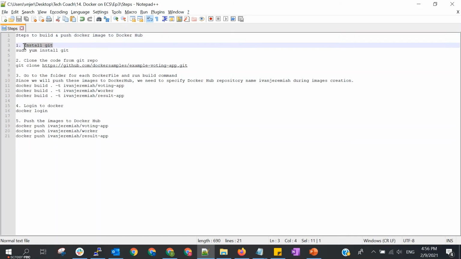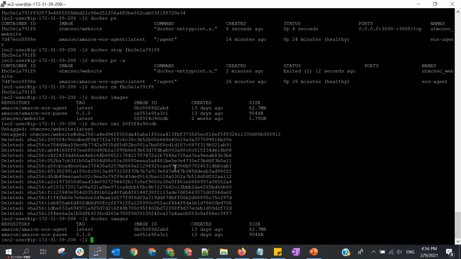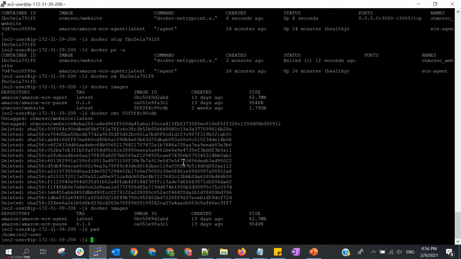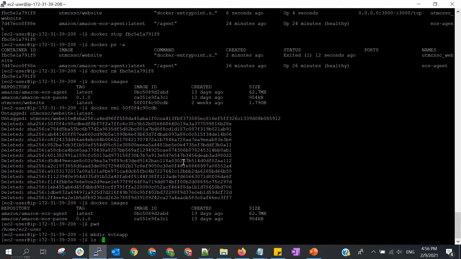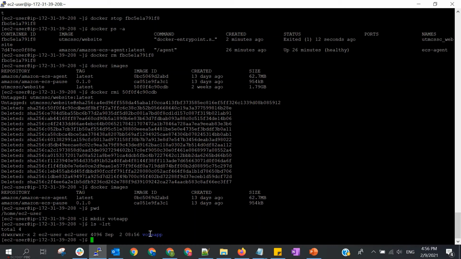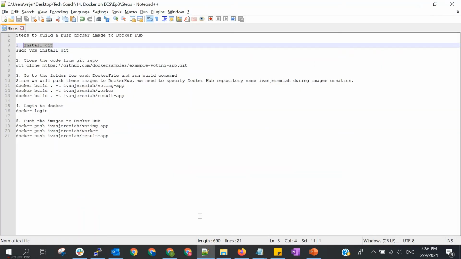First, we need to install Git in our VM. Let's also check the destination here, our folder, the present working directory. Okay, so you might want to maybe create your own folder first. Vote app, let's say. So this is the folder that you just created, and first we need to install Git.